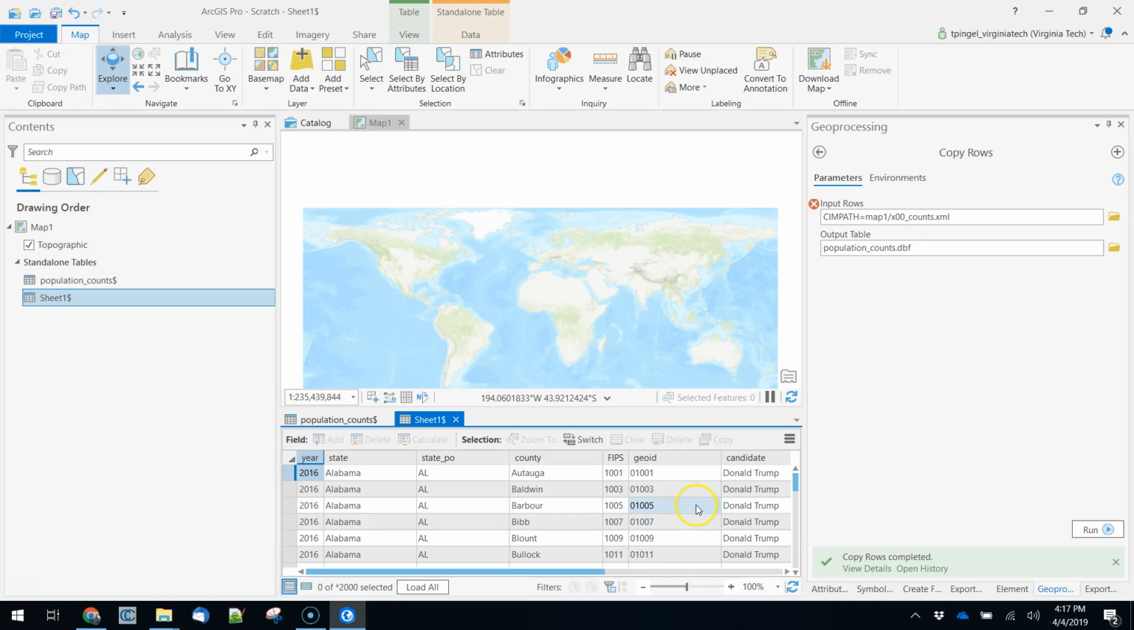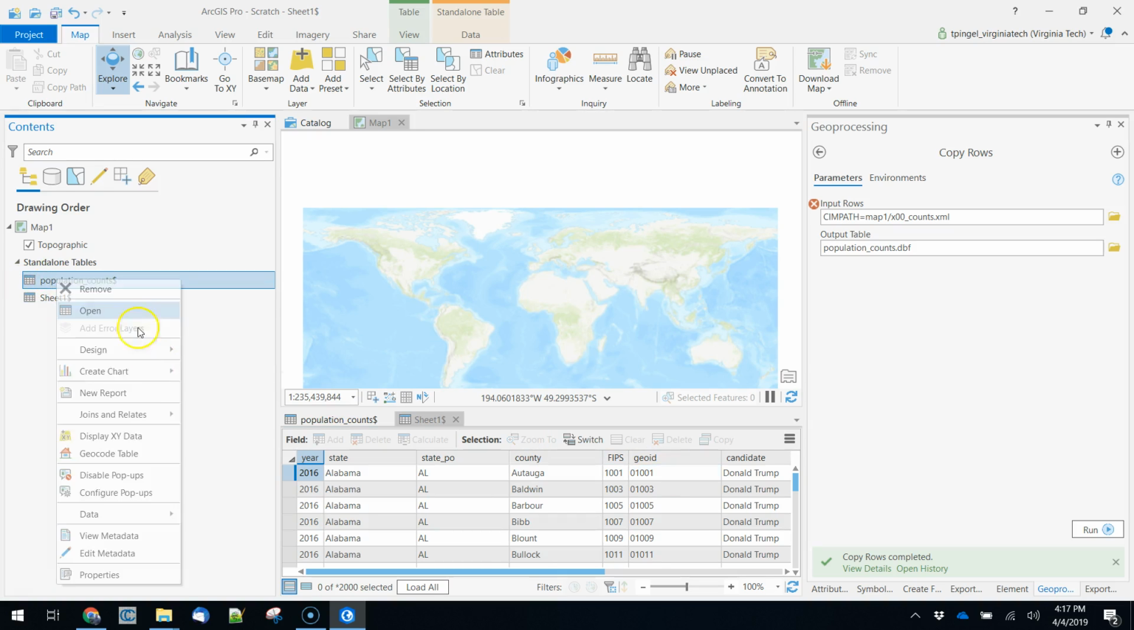So this is just one more reason of a dozen reasons why copying and pasting by value, unless you need the formulas to propagate in some way, is a good idea. Okay, so now we should be able to do the join.